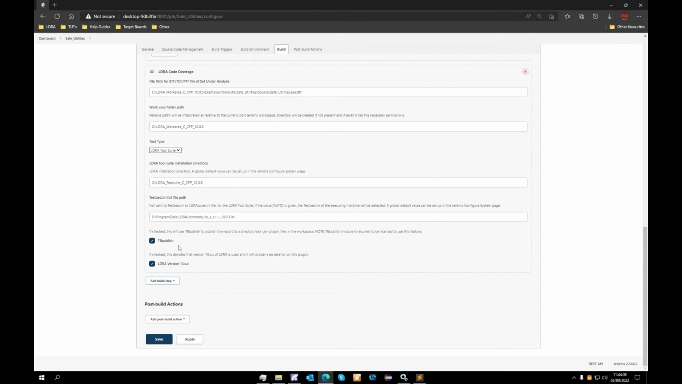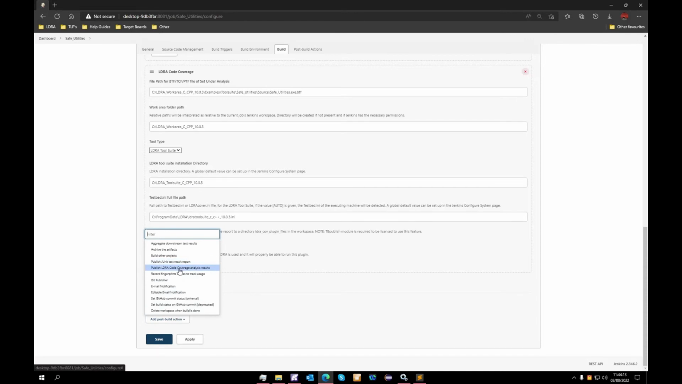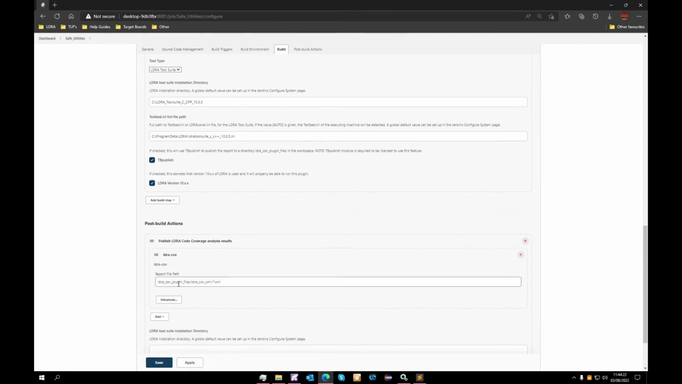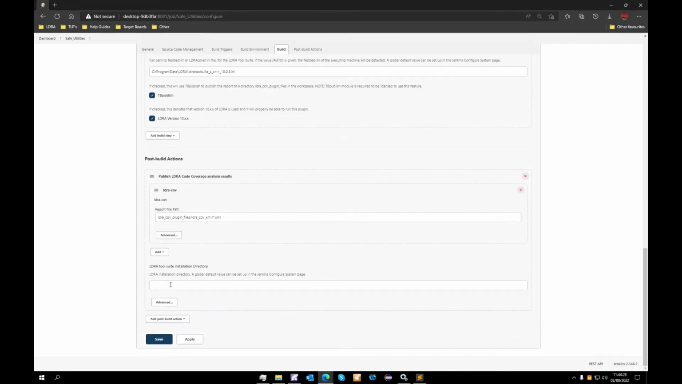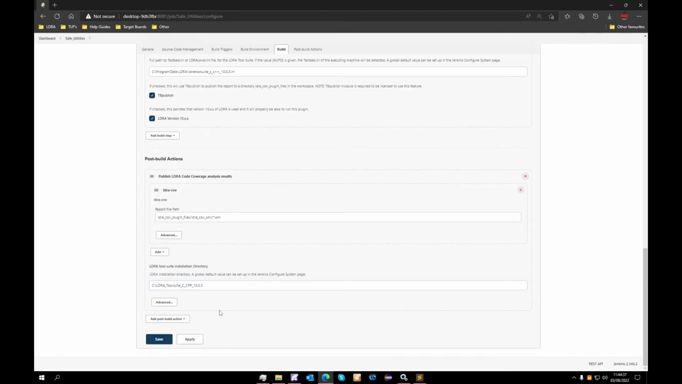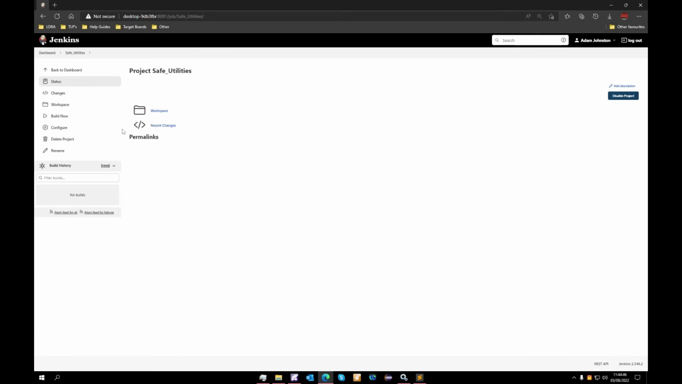Now that we've completed the pre-build steps, we will need to add in a post-build action, which is to publish our code coverage results. If you select add, we have a default LDRA coverage option, which has a default report path for our XML files to be generated. We'll also need to repaste in the tool suite installation directory. So we'll just copy from here and paste that in. And that is everything that we need to do for our project configuration. So we'll select apply and save. And now we are ready to run a project build.